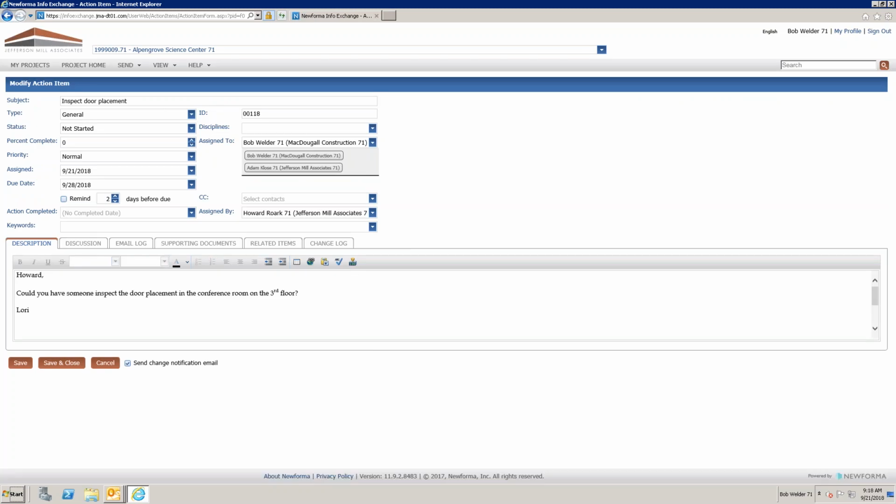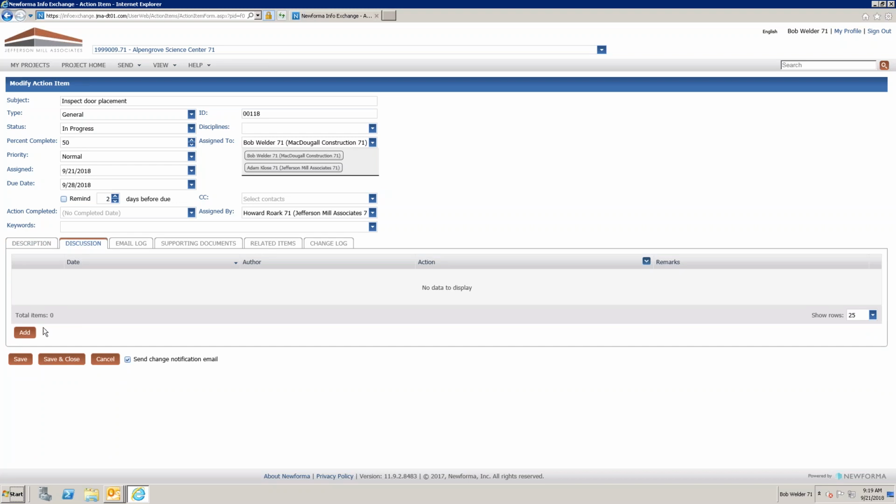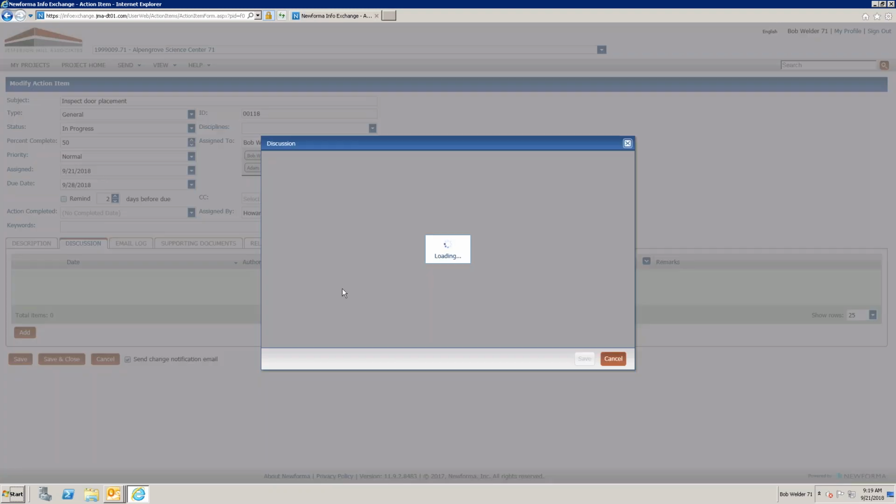And he could say, okay, well, it's in progress. Maybe it is 50% complete. And if he had any kind of notation that he wanted to make, like the reason why it's not done is because we had bad weather or something, or because he couldn't get into the building or what have you, he would come over to the discussion and he could add some notations here.